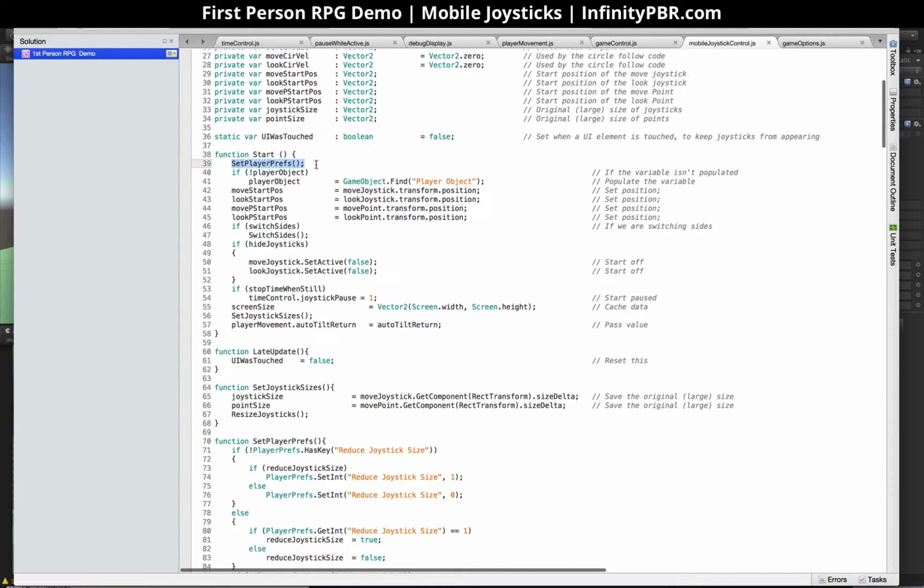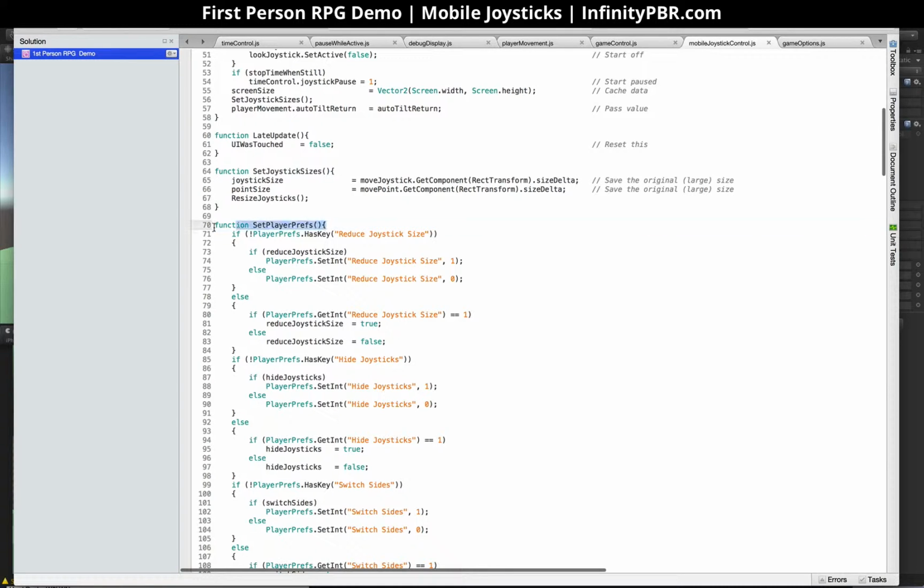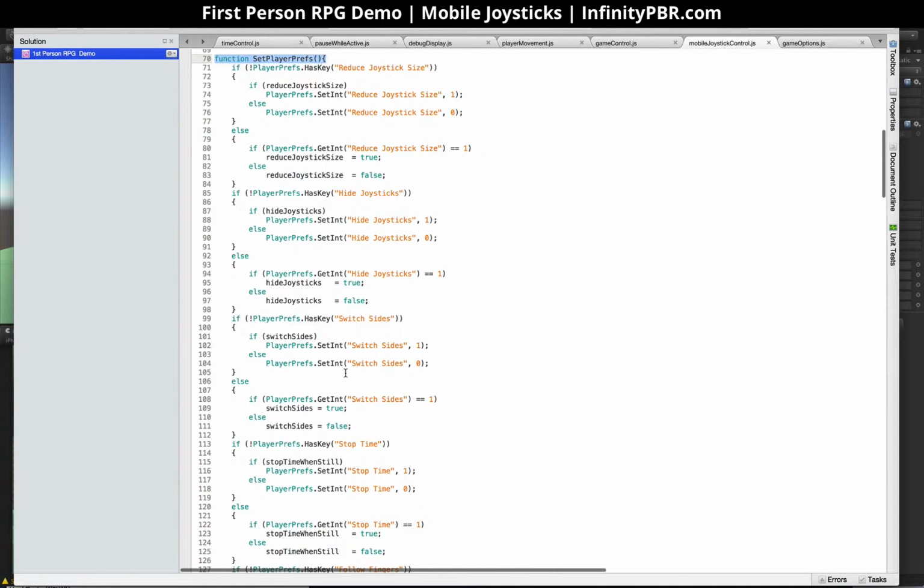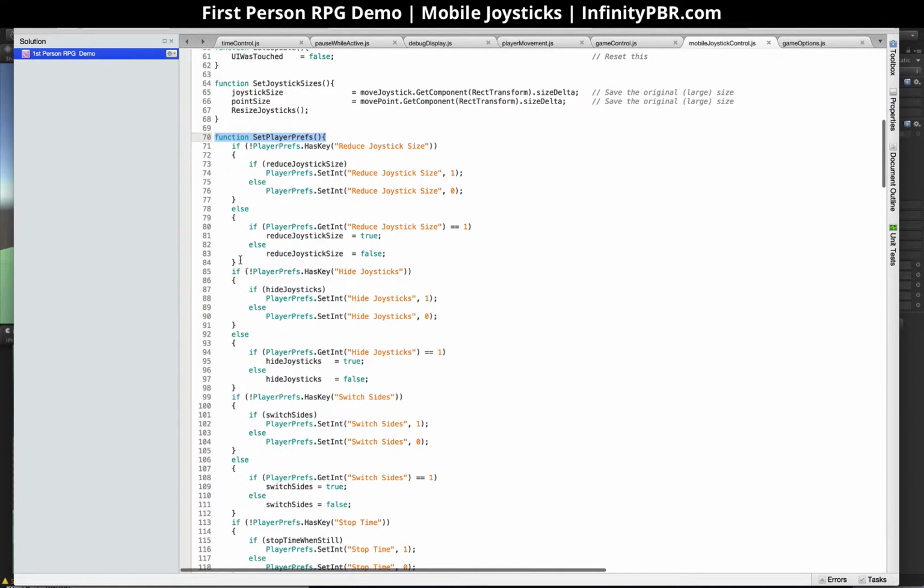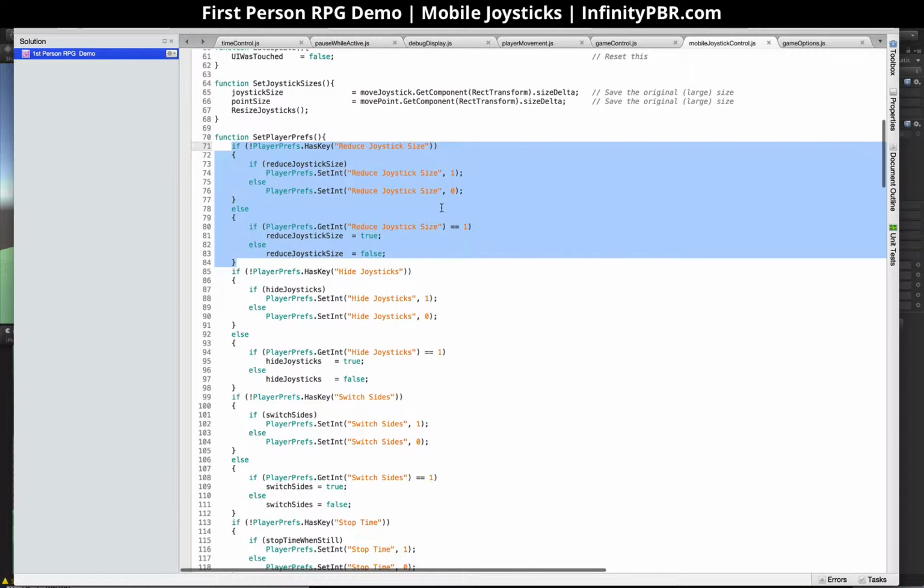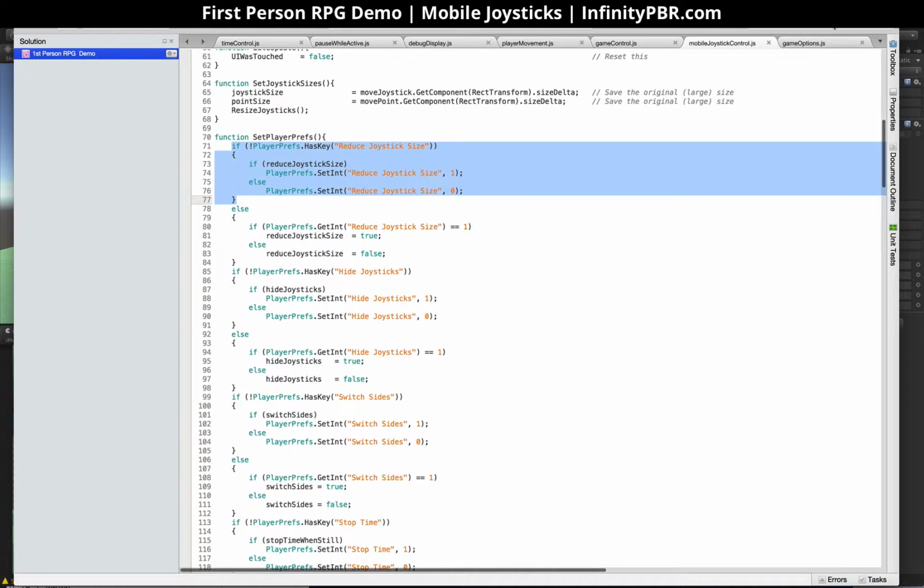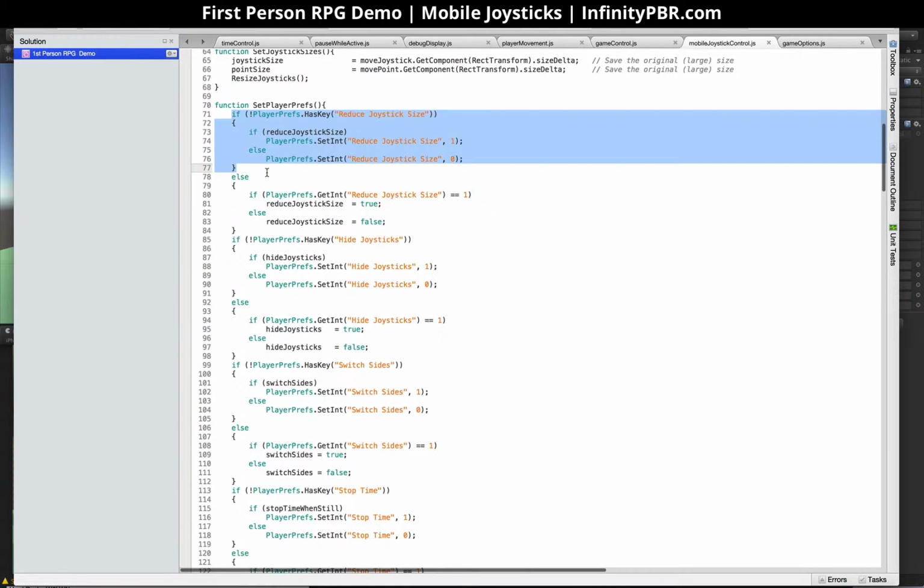So in the start, we're going to set our player prefs. This is important for the first time a game is run. There's a big chunk of section for each of the various options that we have exposed. The first part says if there is no key, basically this is the first time you've run this game on this device, then you're going to set the player prefs based on whether or not the default is checked or not. So the first section does that.